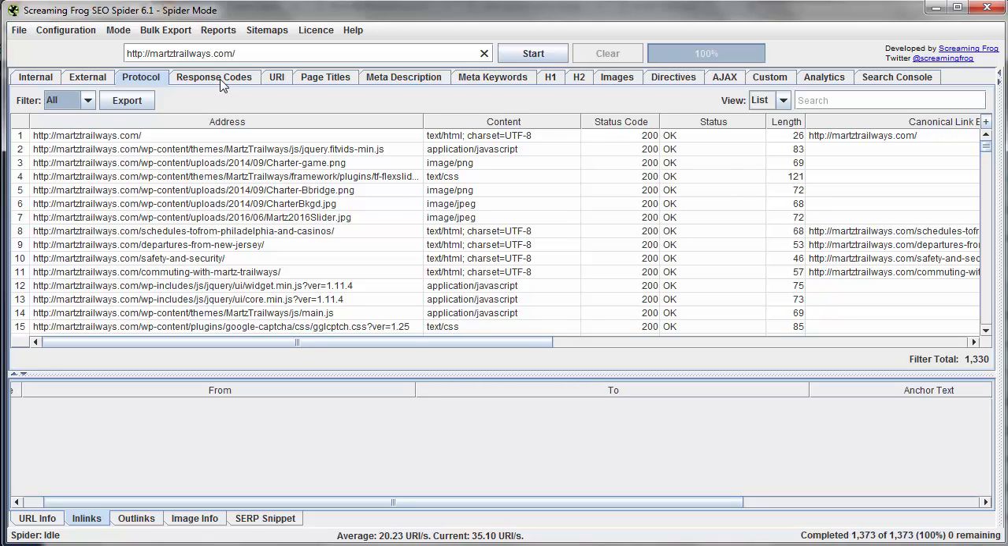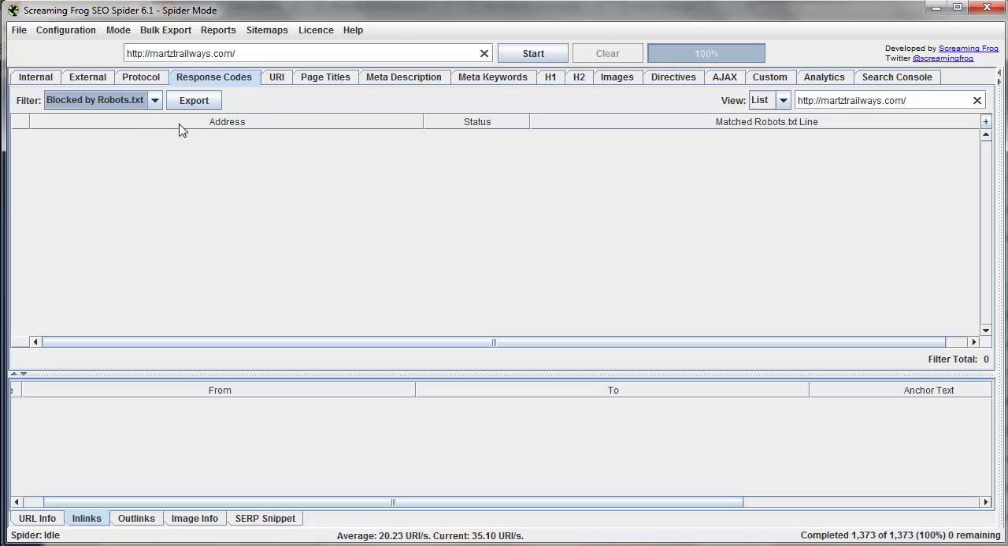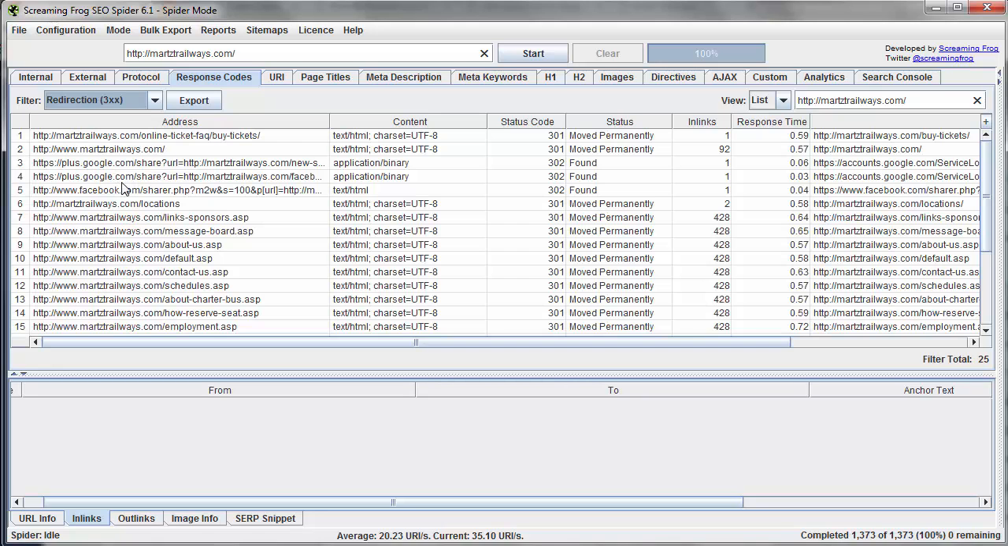After that, we would go to response codes. This is probably one of the more important ones we want to run here. We'll run some different filters. Maybe we'll first look to see what's blocked by robots, and there's nothing, so that's great. Next, we'd want to look for any no responses. Again, don't see any, so we're passing that test. Success doesn't really tell us much. We want everything to be successful.